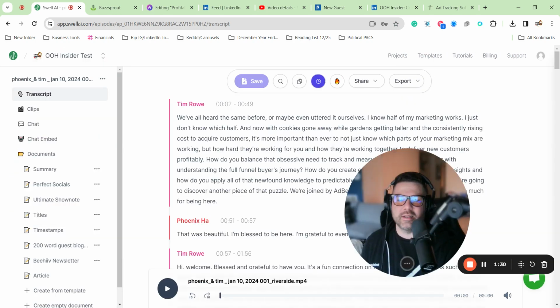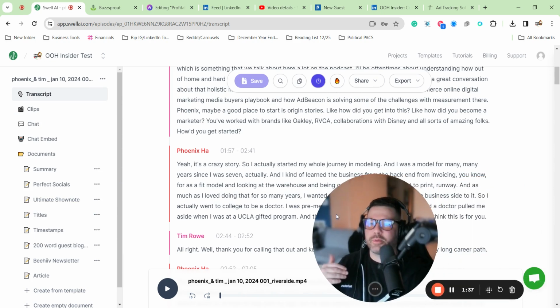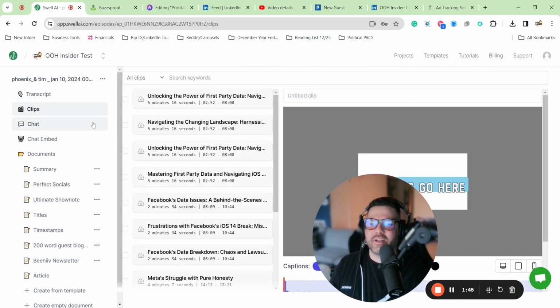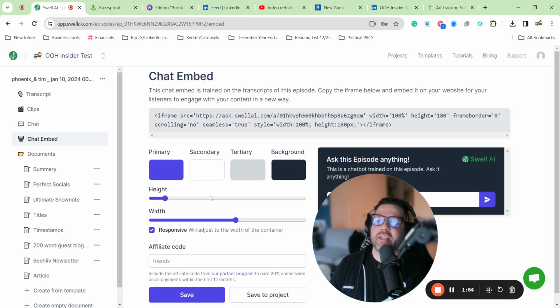And you'll see on the left-hand side here all of the templated outputs that you can get from Swell AI. You're going to get the transcript. You're going to get video clips. I'll show you how I use these video clips in my workflows. You can get the chat agent, which is going to generate more outputs for you. And you can also get the chat embed to put on your website.